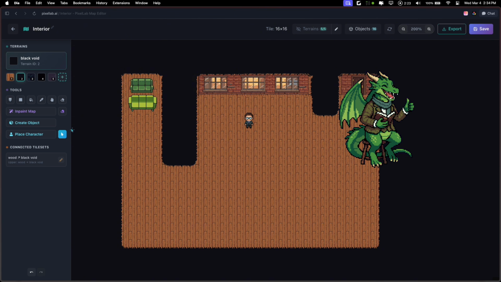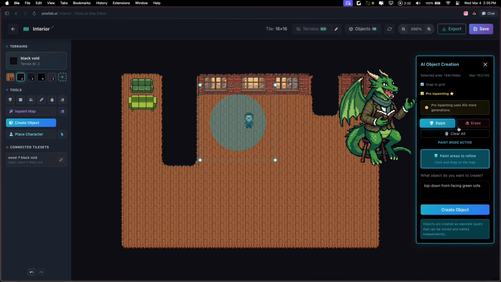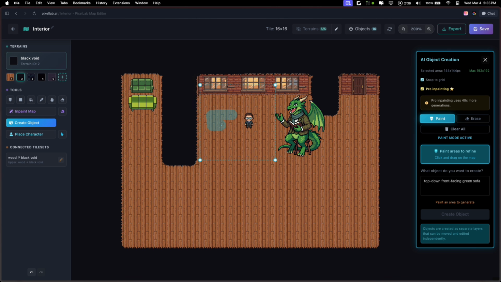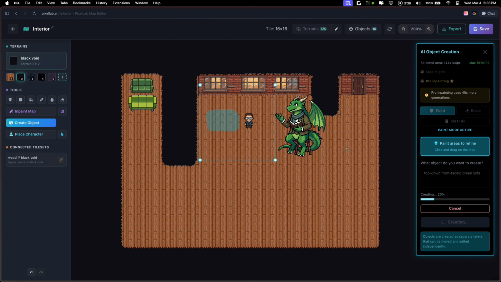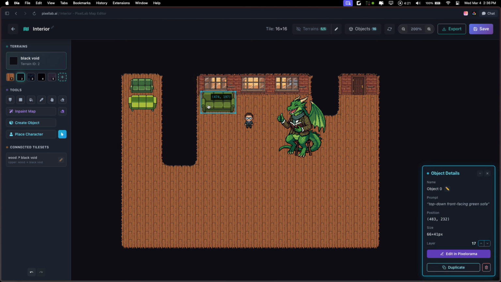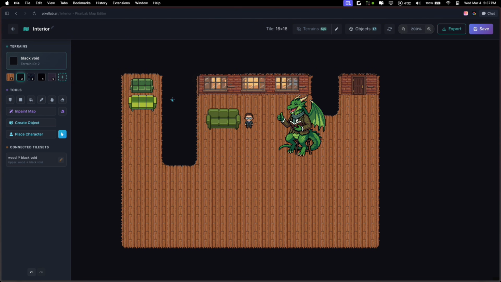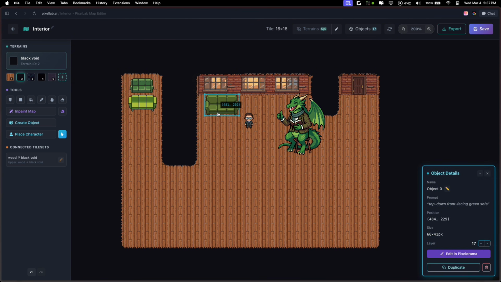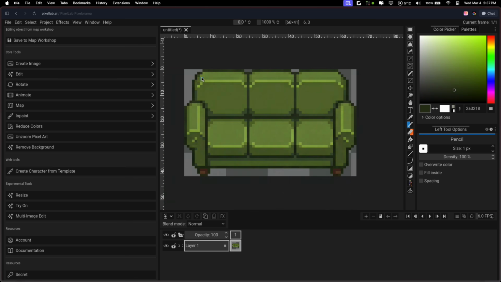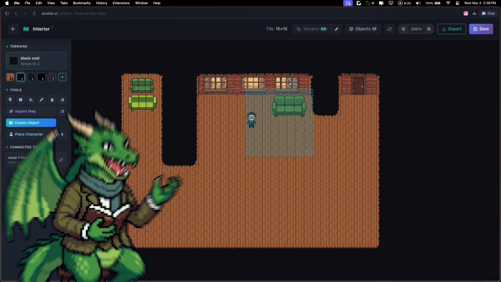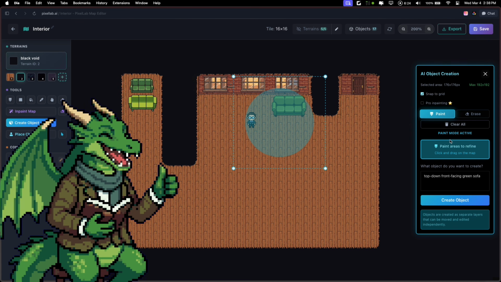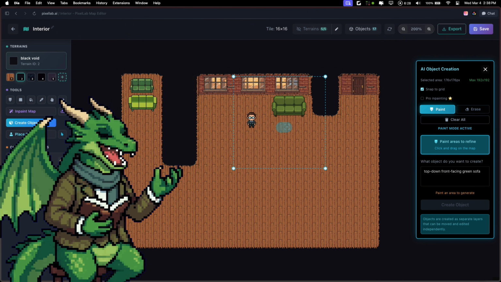Now I'll switch to the Pro version with the same prompt. I'll just hit the Pro toggle, clear the area, and paint again where I want the sofa. And as you can see, the quality is really good, and you can of course go to edit in PixelLab if you want to do any manual edits or even edits with our tools. Now let me try a top-down wooden table. I'll keep using the Pro tool since it is smarter and higher in quality, but feel free to use the regular one.